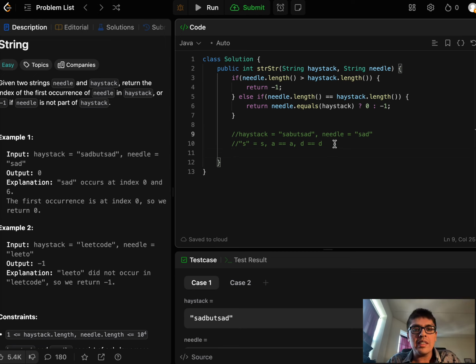So let's try this case, "sadbutsad". What happens here? We have S equal to S, A equal to A, but D is not equal to B. So what we have to do is continue iterating. We move B, U, T, and once we get to S, we can start comparing again. S equals S, A equals A, D equals D. And I bet you're saying to yourself now, awesome, we got this, okay?